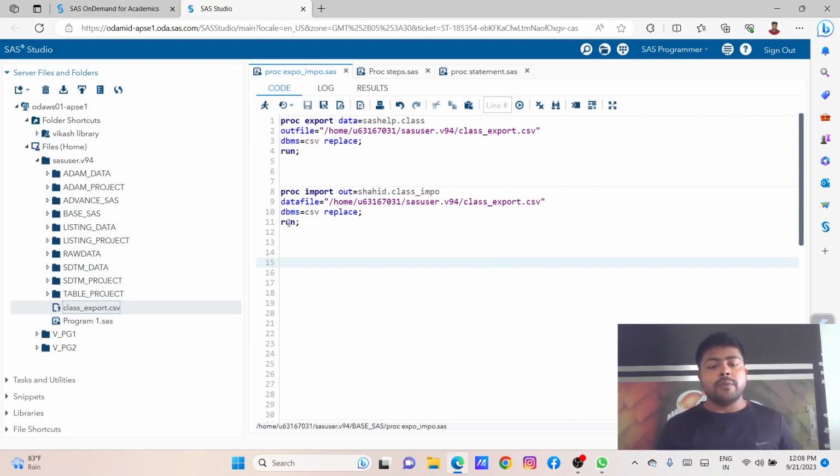Now again I have to mention in which format, that is the file extension, that we will store in the DBMS, the database management system. And again replace: once we make a change, it will help to execute that in the output data, replacing all the changes in the output data.